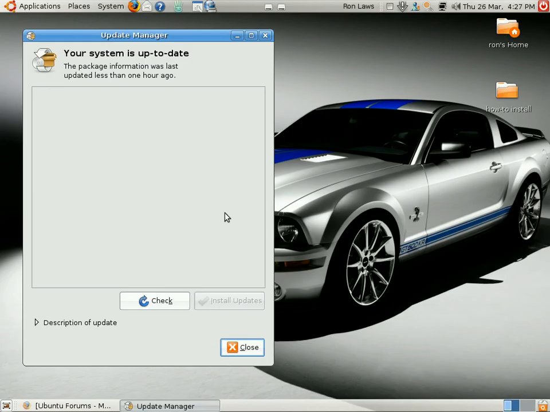And there we go. System is up to date, and that is it. So that's how you install updates, people.